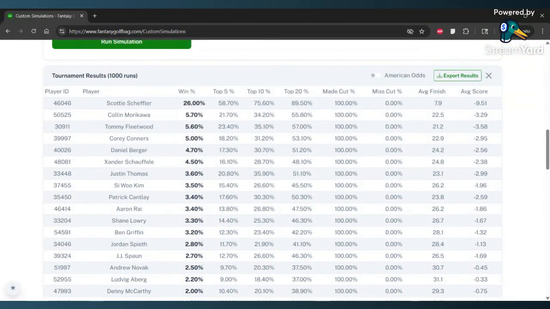We have, obviously, player ID. This is the PGA Tour player ID, so you can match it up to other tools if you want. But you got Scotty, Morikawa. This is their win percentage, top 5, top 10. Made cut, obviously no cut, so they're going to make the cut 100% of the time. Their average finish position and the average score. Again, this is including all their good events and bad events in 1,000 simulations.